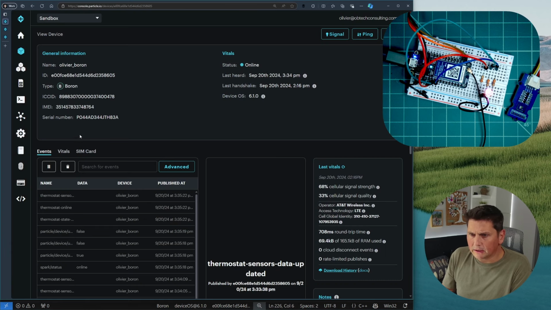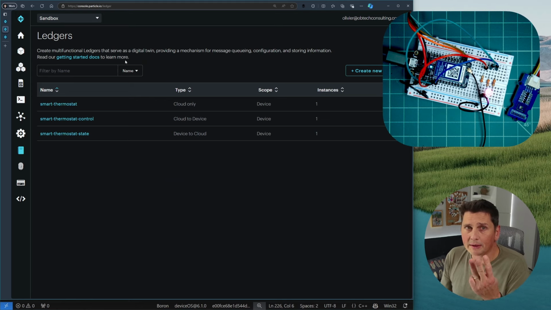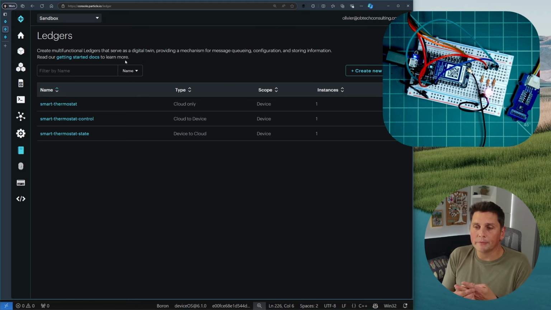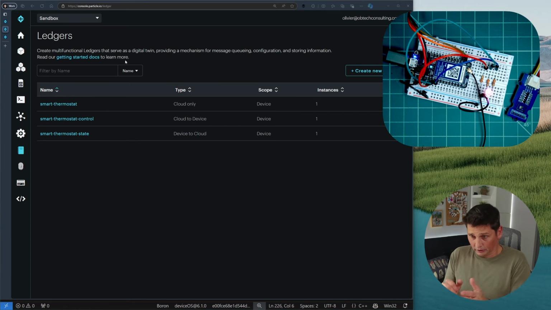So let me go here in the ledgers page. So ledgers, there are 3 types of ledgers on the Particle Cloud. It is a mechanism that the Particle Cloud implements to synchronize a JSON file, several ones actually, from the device to the cloud. You do not need to understand the mechanism of synchronizing the file, sending the data, verifying the delta, whatever. Everything is taken care of for you by the Particle Cloud. What you need to understand is the fact that there are 3 different ledgers.